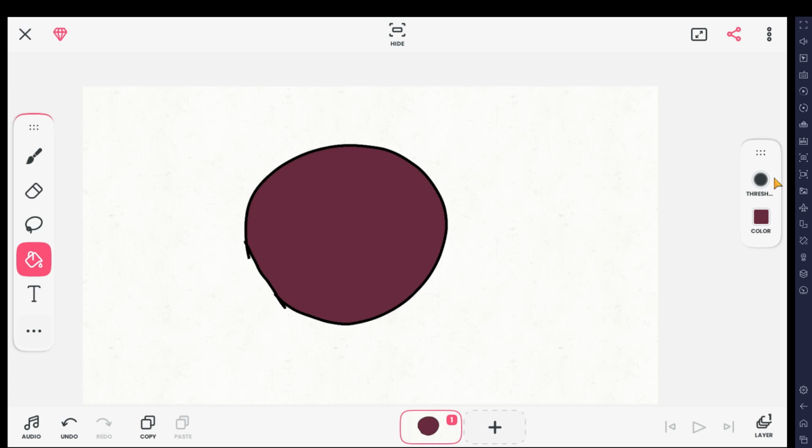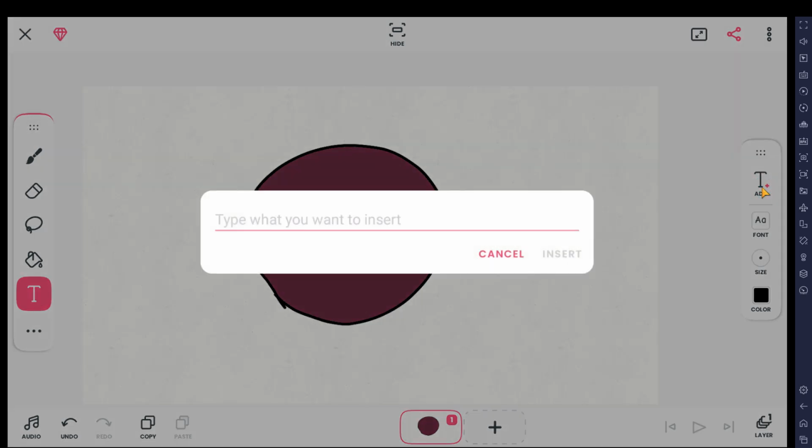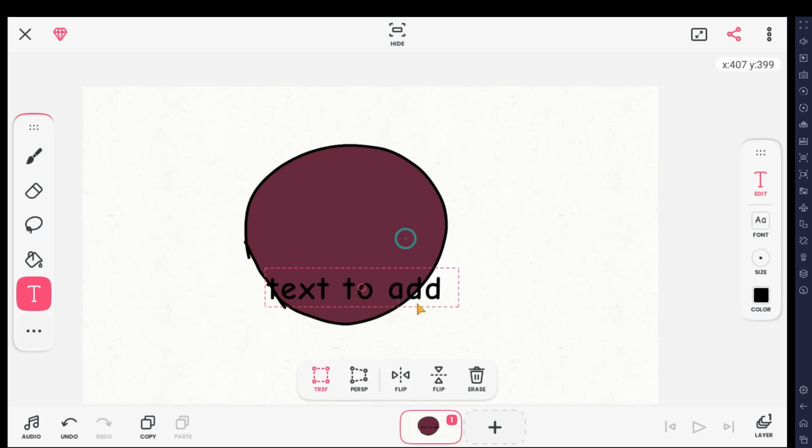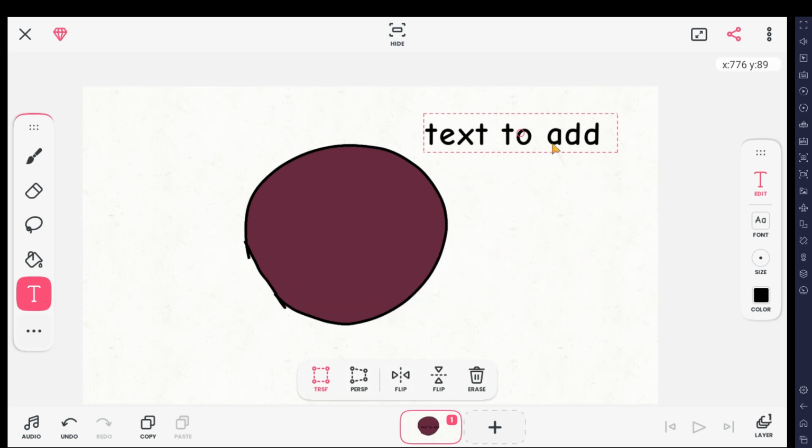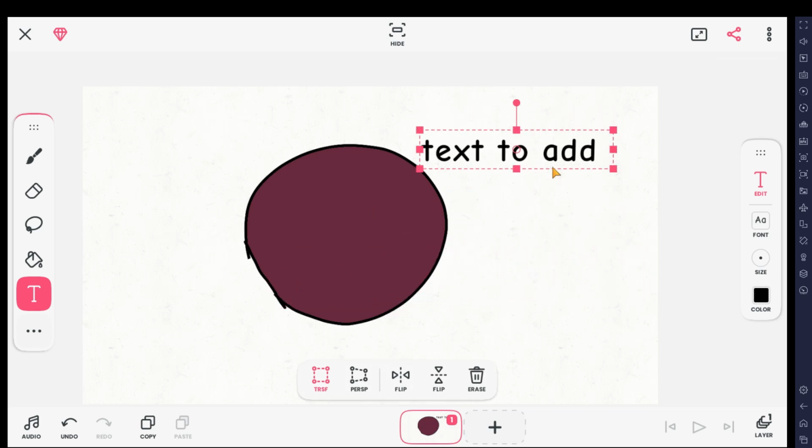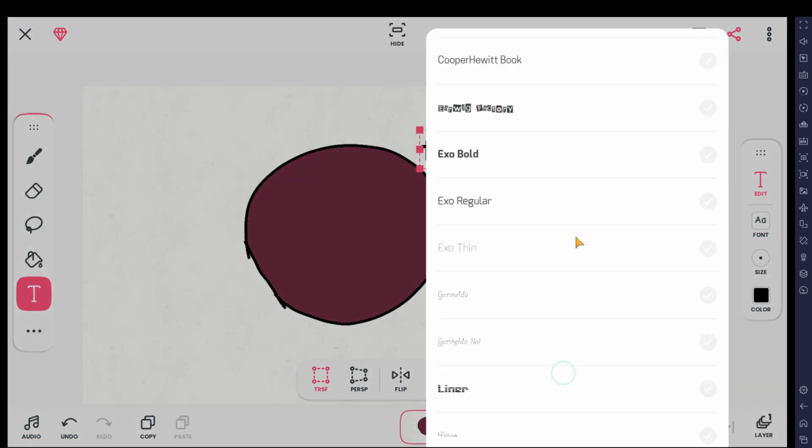Then you have a text tool where you can use it to just draw text. So when you tap on it, then on the right side you click add, then you can type your text to add. Then you click insert. That text will be inserted. Then you can drag it anywhere you want using touch screen. You can also change font. Whichever font you want. Let's say it's Rockwell.